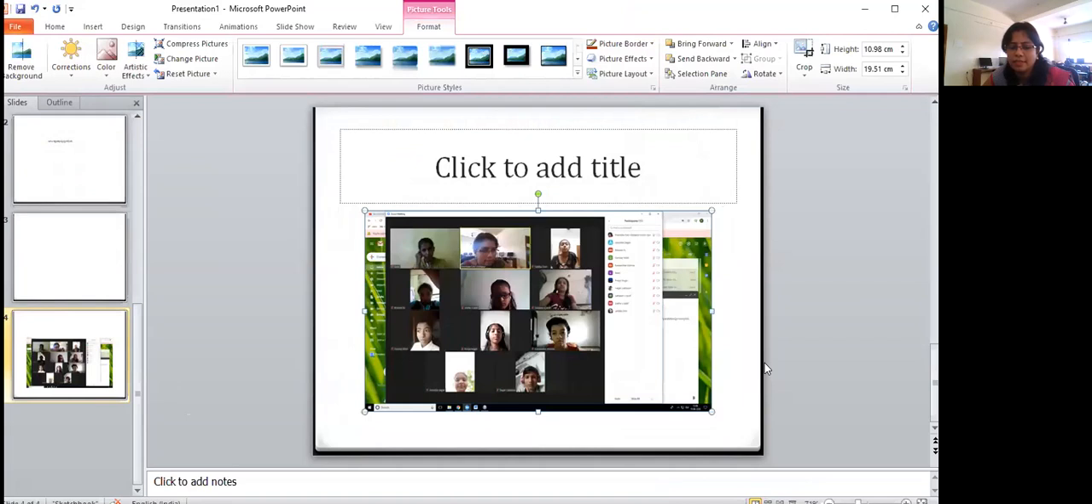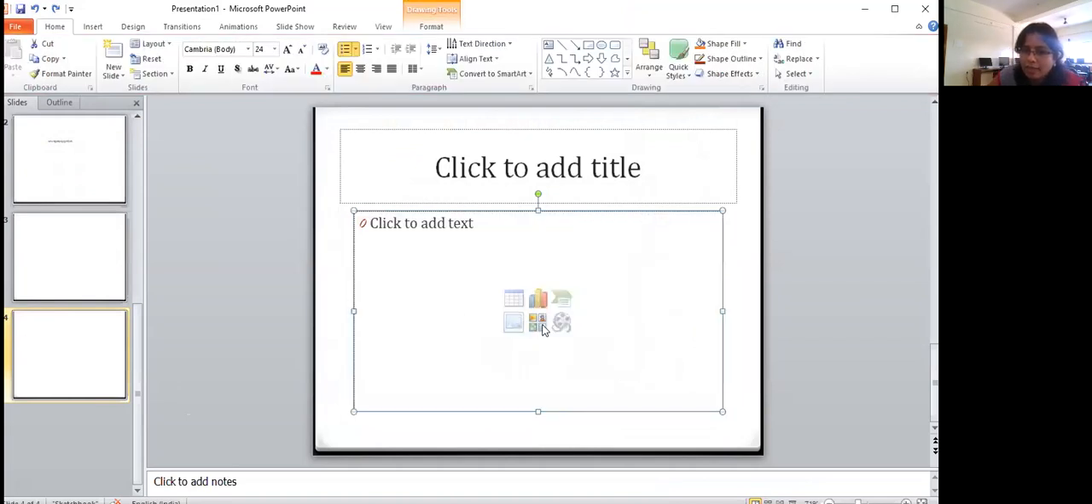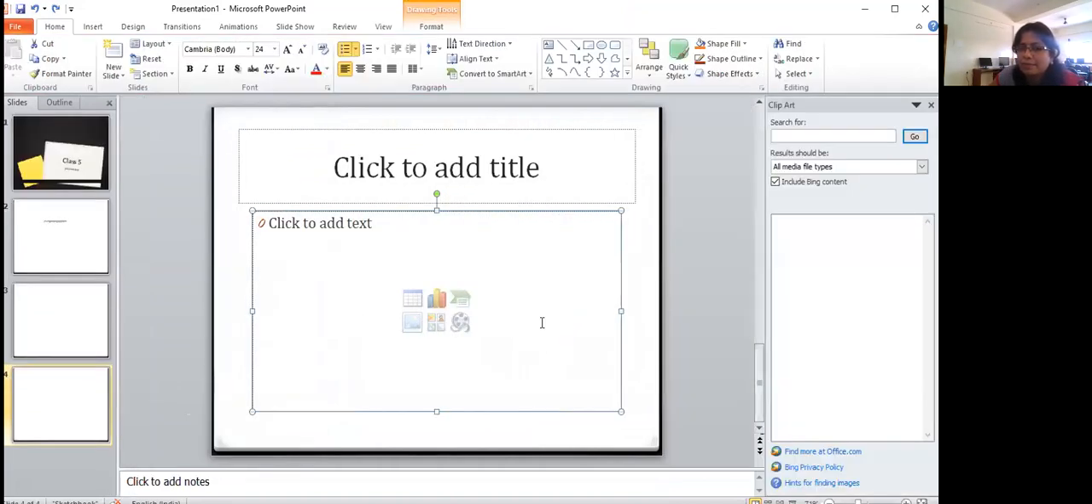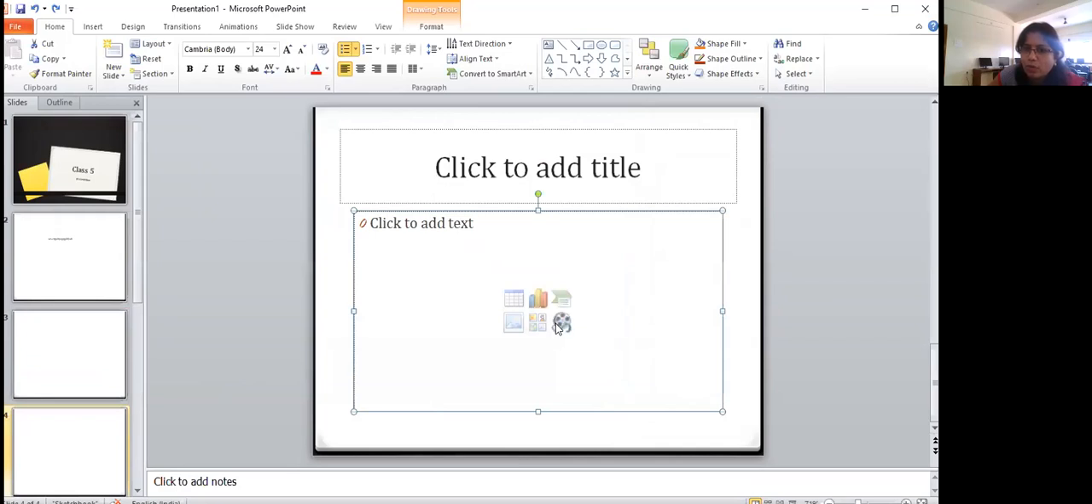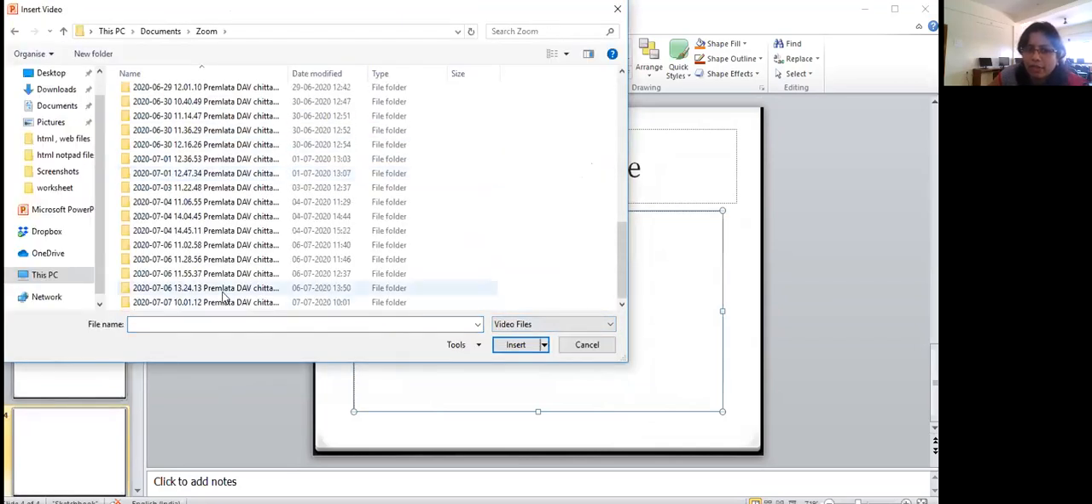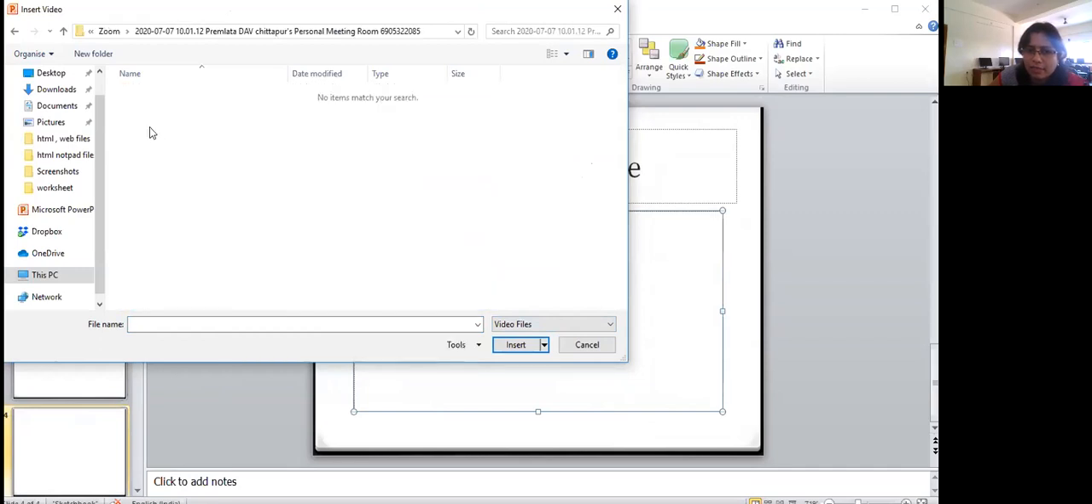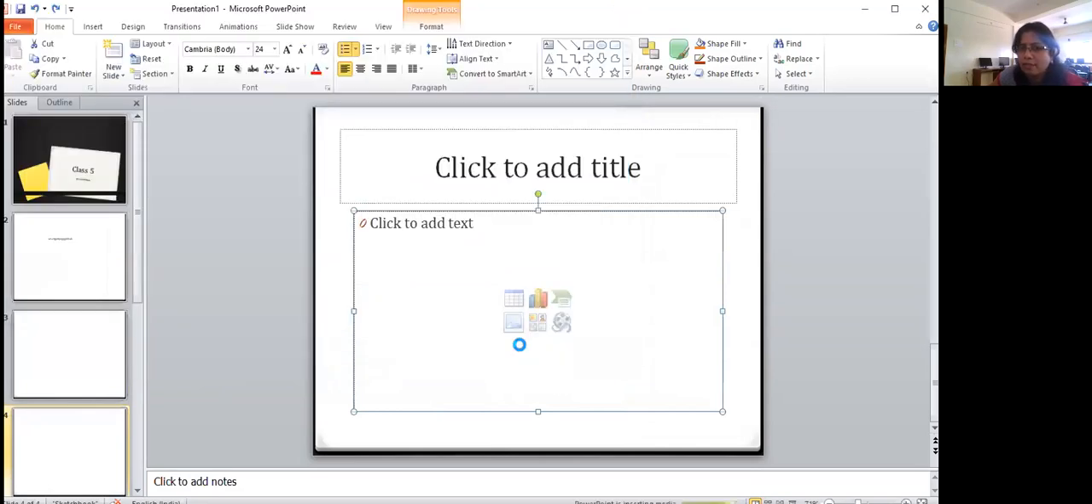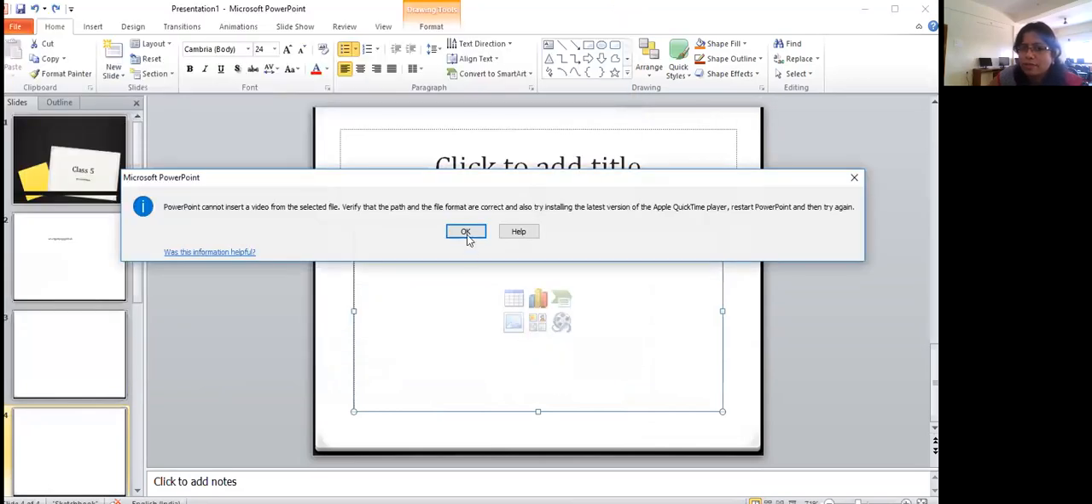If I have to use a clip art from here, I can use it. If I want to add a movie, I'll just insert one. Okay, I'm inserting one movie here.